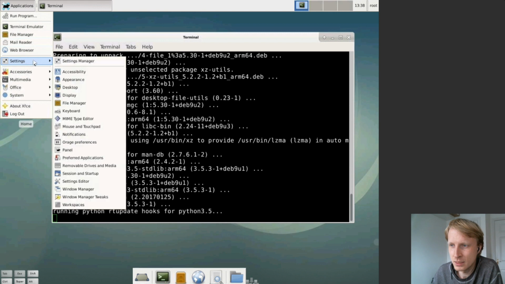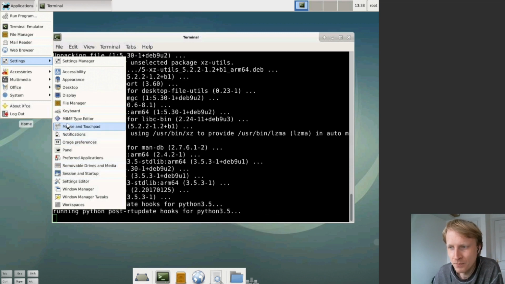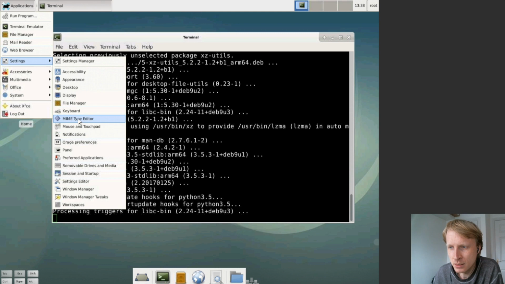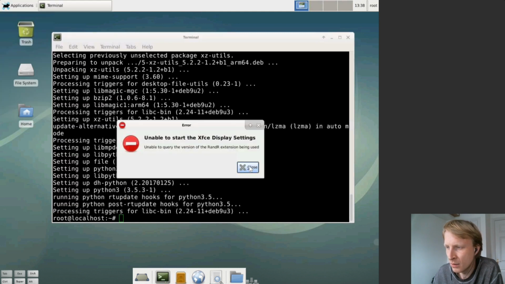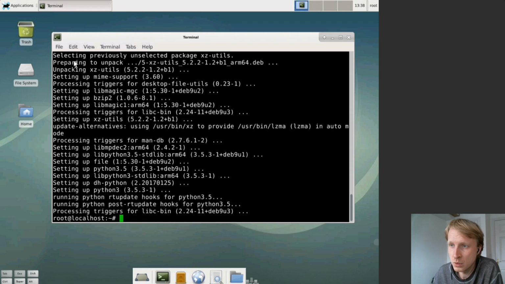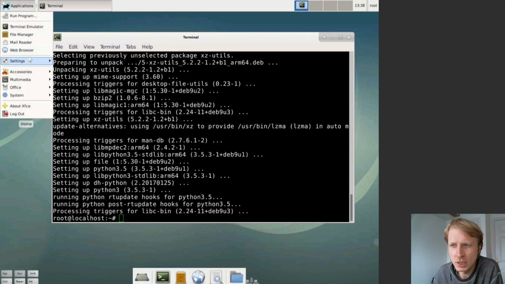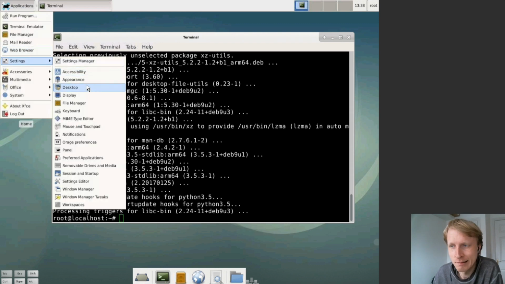Applications, settings. Oh my god, so many settings. Session and startup. Removable drives. Will it recognize a USB key? Don't know. We'll try it out. MIME type editor. Keyboard. Display. What's on the display? Okay, being used. Unable to query the version of the RandR extension being used. Okay. Maybe I'll be able to change the resolution. It's gonna go full screen.